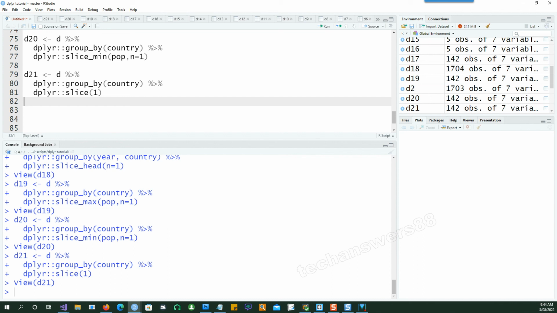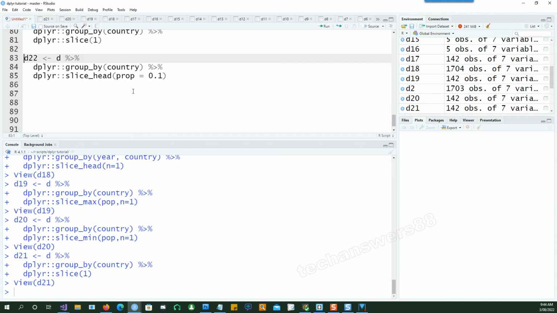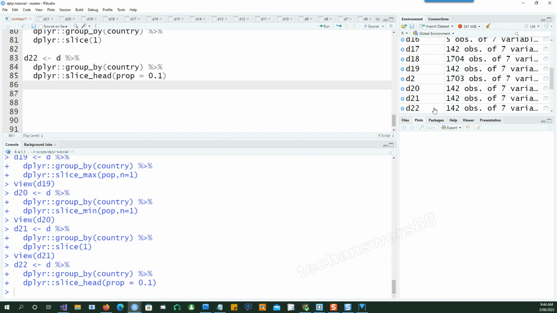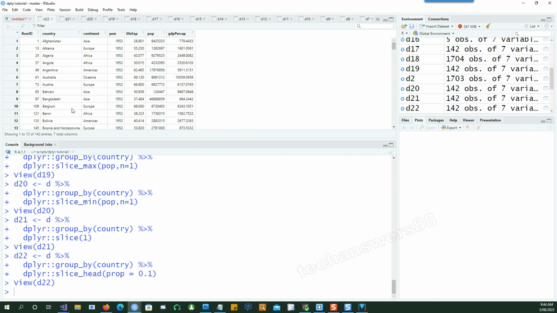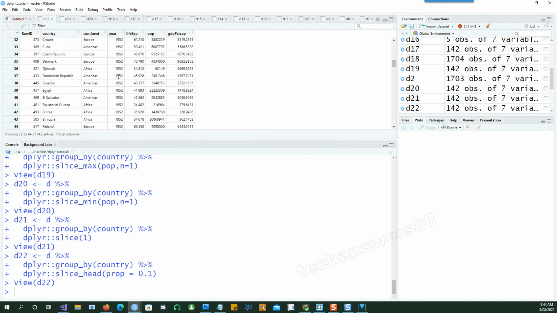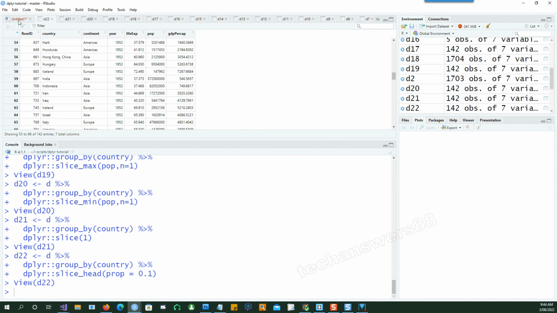There is a proportion argument in the dplyr slice command also. Using that, you can pick a certain portion of the rows for each group. For example, in this case, we are saying that we want to group the data by the country, and then we want to do slice_head with prop equals 0.1. That means 10% of the rows for each country should be put into our final results. Here we have 10% of rows for each country.